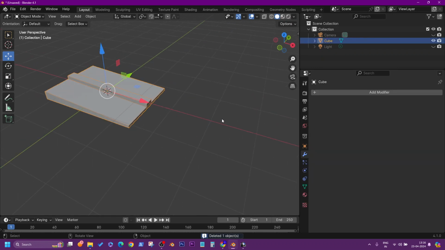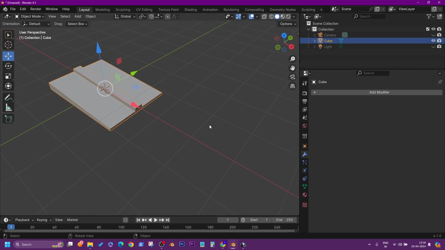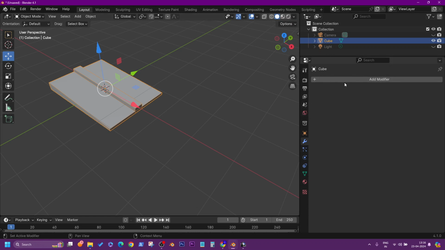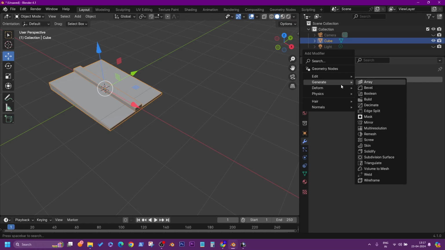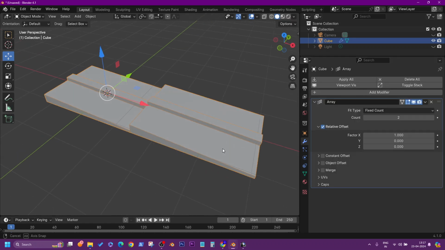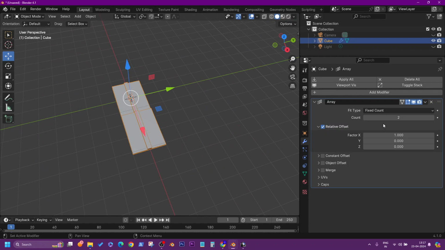And Shift D is at our fingertips, just press Shift D and press escape, and the work is done. Only when it comes to more duplication and more placement, then we can go for array. Right, now I will go for array.